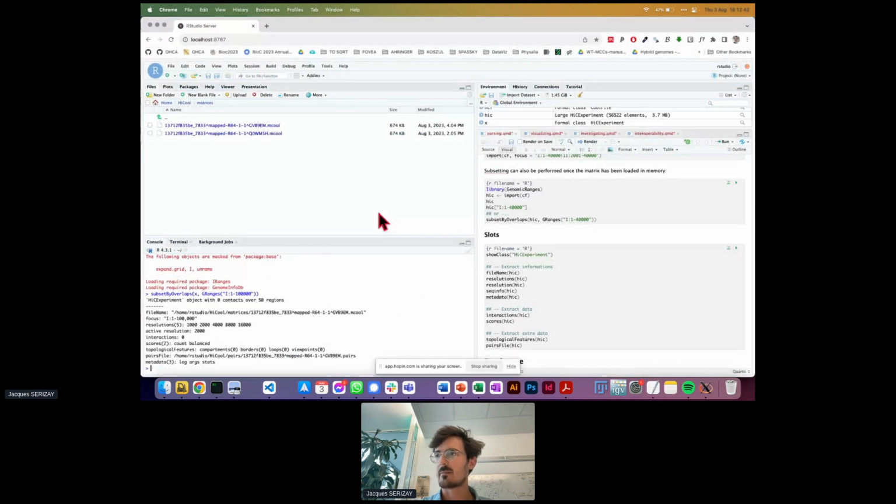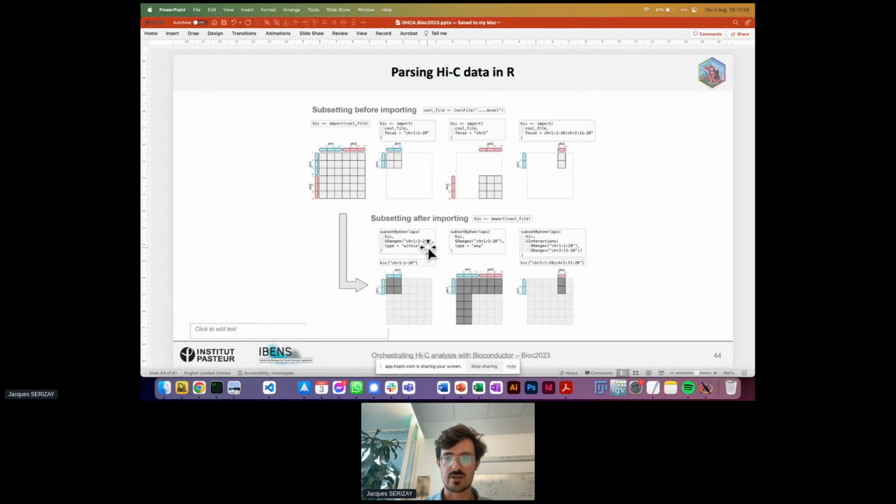Is this subset by both anchors? Actually, yeah. So to go further, you can specify the type. Maybe the easiest would be to show you this. Here, you can specify whether you want subsetting by overlaps with type within. In this case, it will subset using the two anchors. If you subset with type equals any, it will subset using any overlap between the anchors of the interactions.